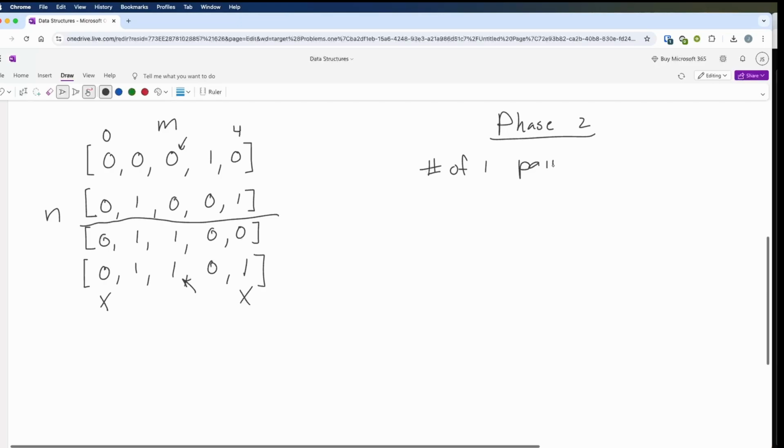So these are pairs where both of the elements are 1, so say this was 1 and this was 1, where both of these are 1. We're also going to count where there are mismatches. So here we would have 0 and 1.